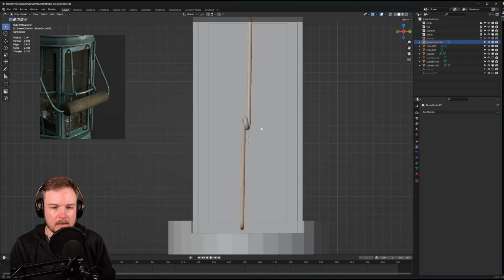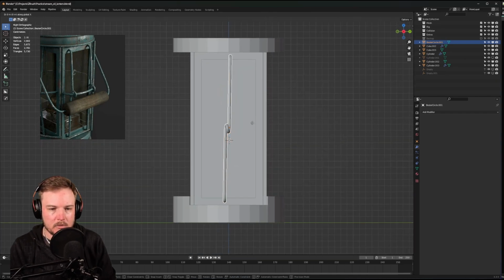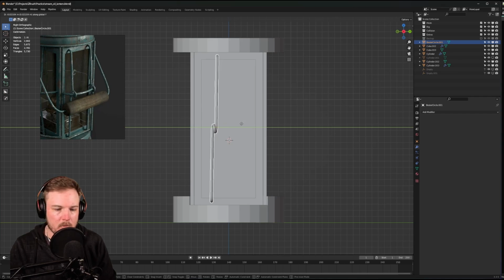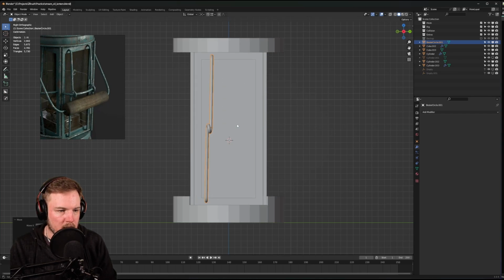Either way, we're going to move this around, so I'm going to move you to the side. I need to remember which direction is what. So it looks like it will be roughly in this spot.